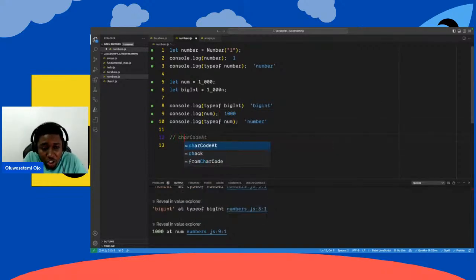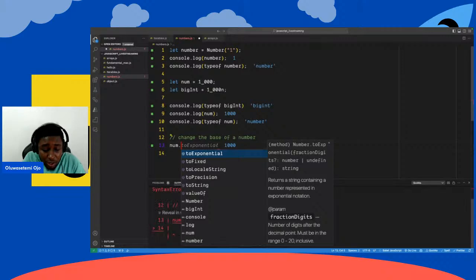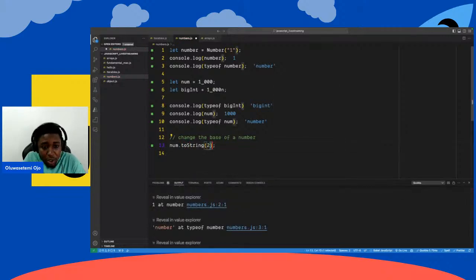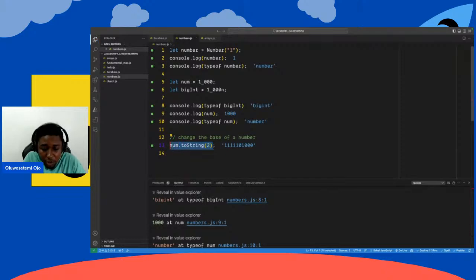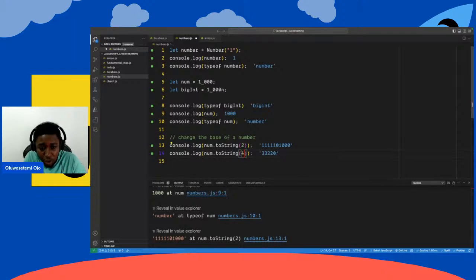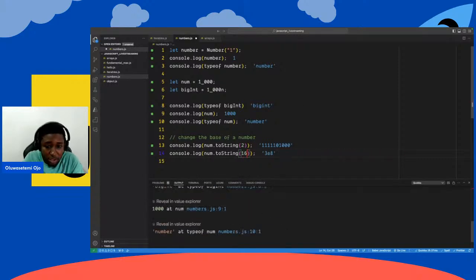And I think the first thing you can change is the base of a number. When you declare a number, it is in decimal. If we want to take it to another base, such as base 2, for 1000 we can say toString and take it to base 2. And this is the result of taking it to base 2. If you want base 3, base 4, base 5, base 6, base 7, base 8, base 9, base 10 we're already in, then base 11, 12, 13, 14, 15, 16, right there.